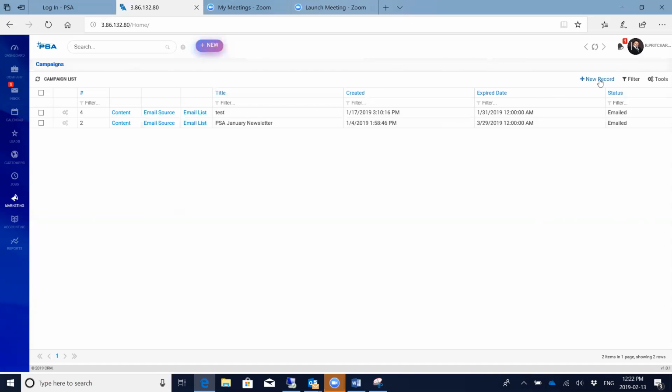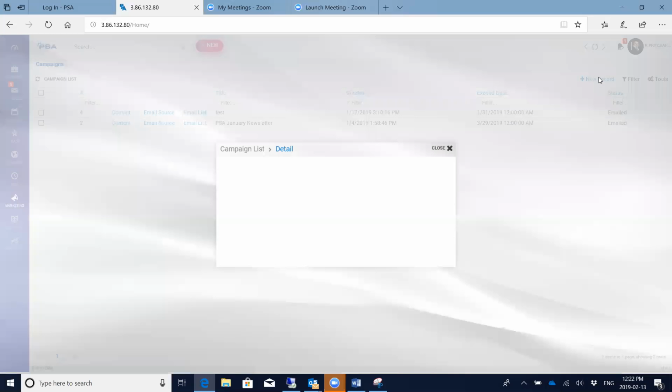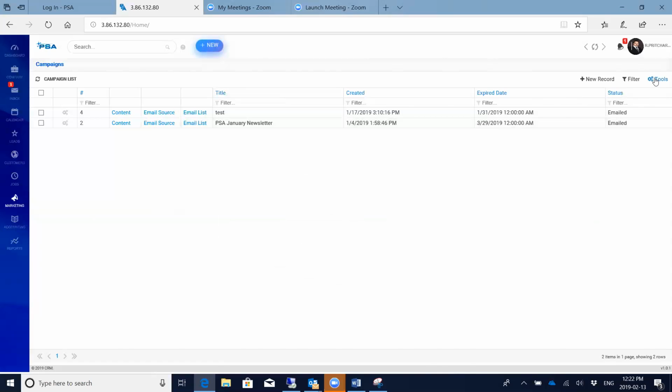Creating a new email campaign, you simply click on the record, fill in your information, and select Save. Same idea with the other menu options. You can change your view, add a new record, view details, and edit.